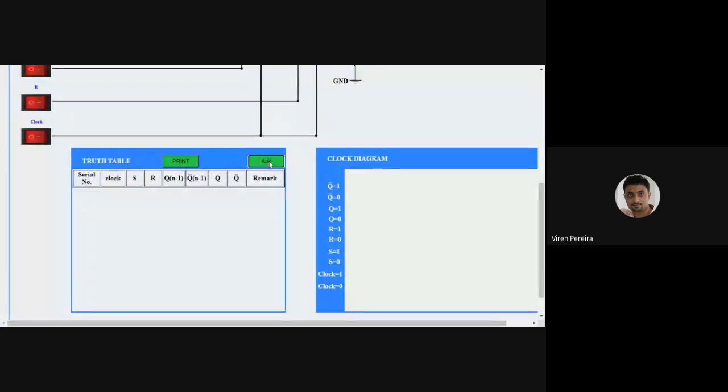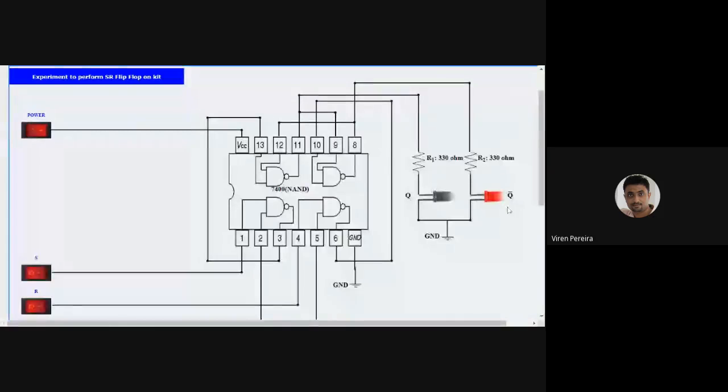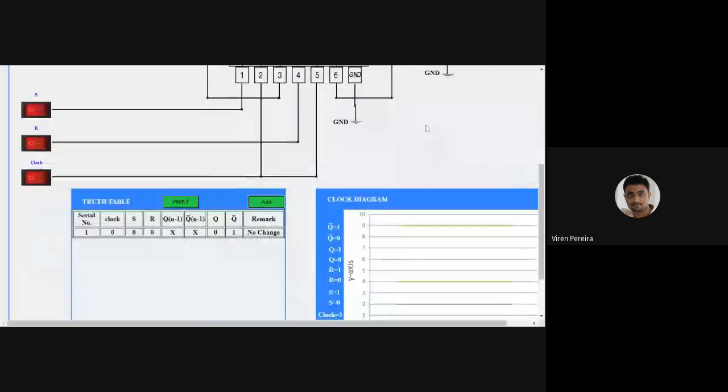So we'll go here and add this. You can see here, the Q is 0, and the remark is no change. This is your Q, and this is your Q bar. If this is 1, then this should be 0. If this is 0, then this should be 1. So when we did this first case, we got Q as 0. It took the previous value.